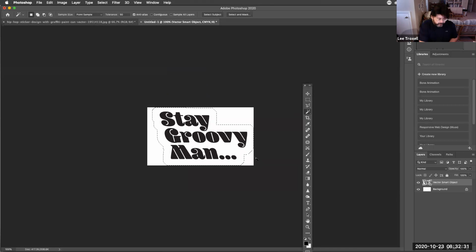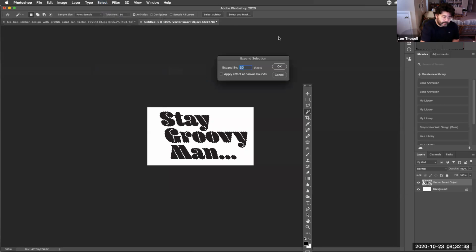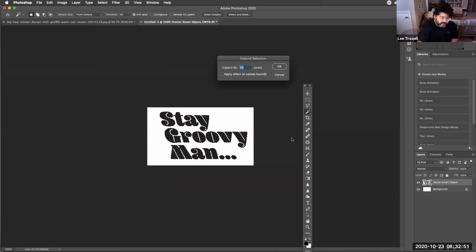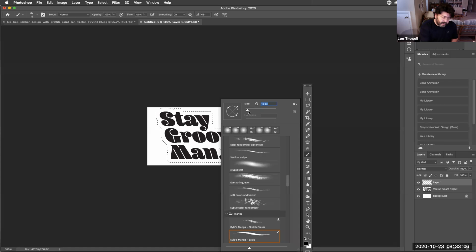Oh, that's too big. So I'm going to undo it, and I'm going to go select, modify, expand, and we'll try 20 pixels. Still a little big as I'm getting to the end of the document there. So I'm going to go select, modify, expand, and let's try 15 pixels. That looks about right. So you're wondering, why did I do that? Because I'm going to make a new layer, and then I'm going to fill that section in. I'm just going to fill it in with black.